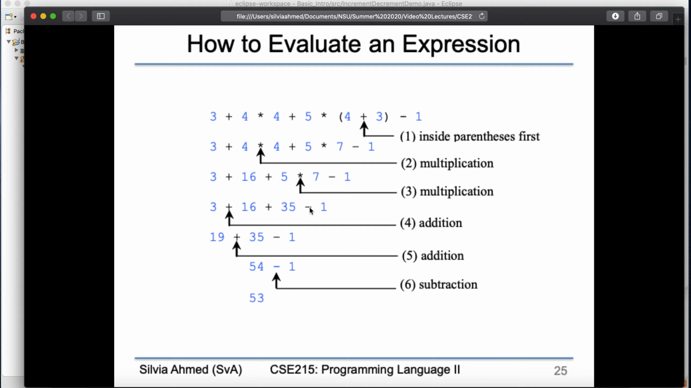Then we are left with two pluses and one minus, again the same level of operation. So we perform the leftmost part, then the next one, and then the last one. This is how we evaluate an expression in Java or in C.